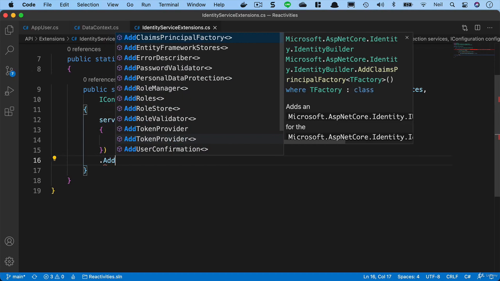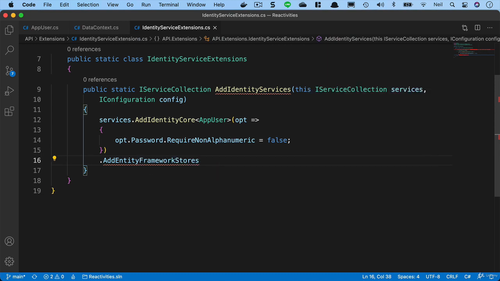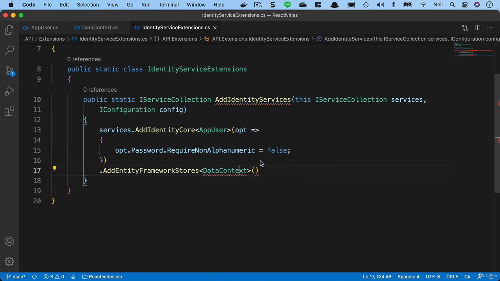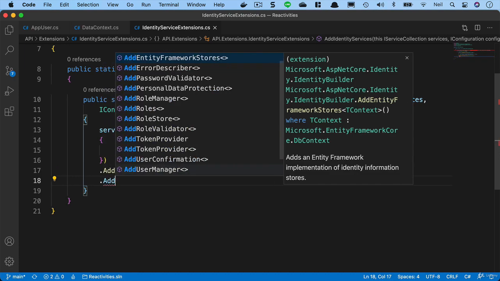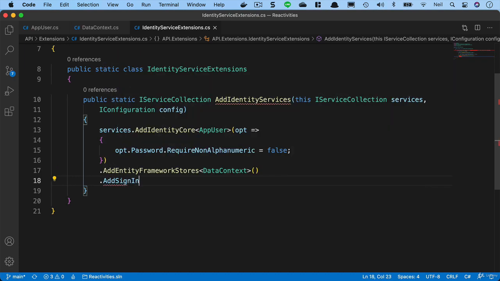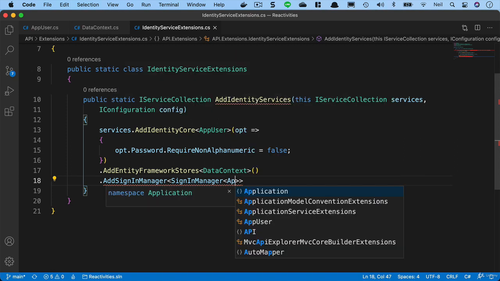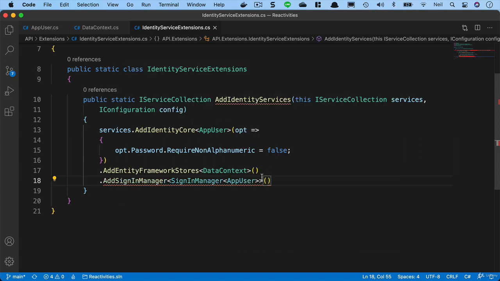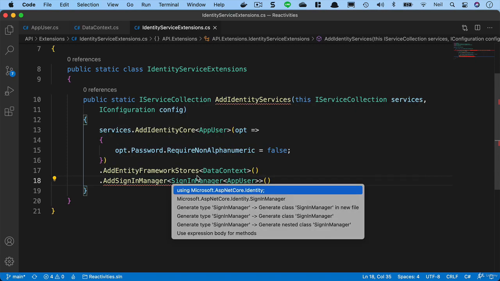And then what we'll do is say AddEntityFrameworkStores, and this registers our user stores and our role stores with our application. We need to specify our DataContext as the type here, and we'll need to bring in using Persistence to use this. And we'll also add a SignInManager. We'll specify SignInManager as the type, and we need to pass in the AppUser once again for this. And let's see what we need to bring in. We need to bring in Microsoft.AspNetCore.Identity.